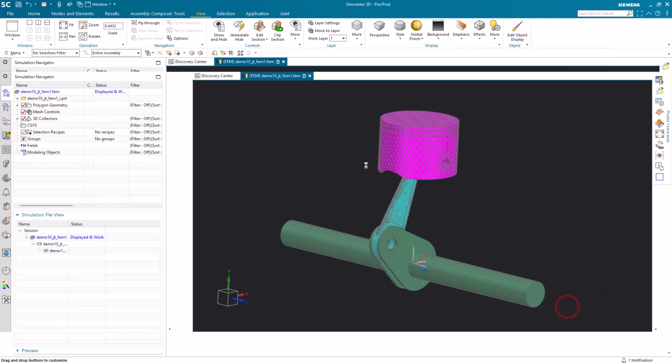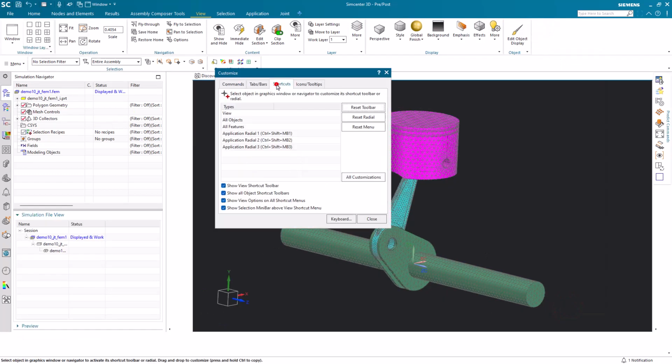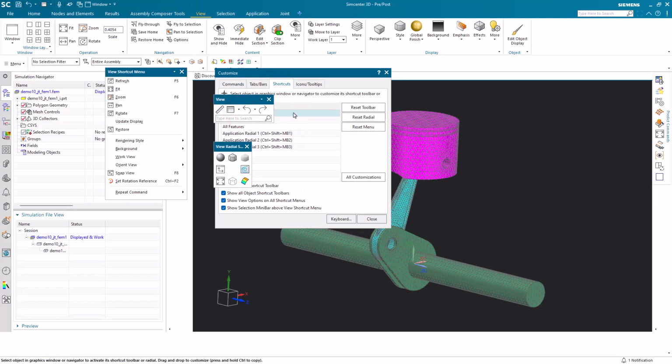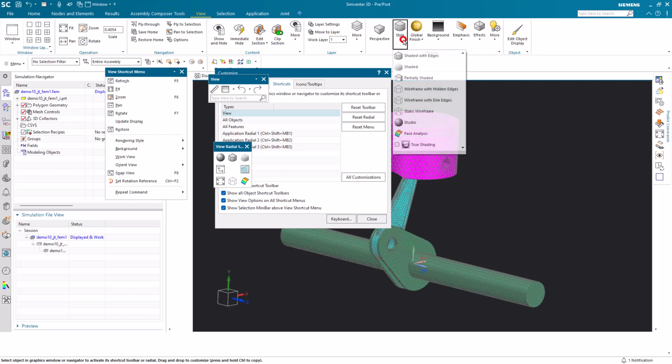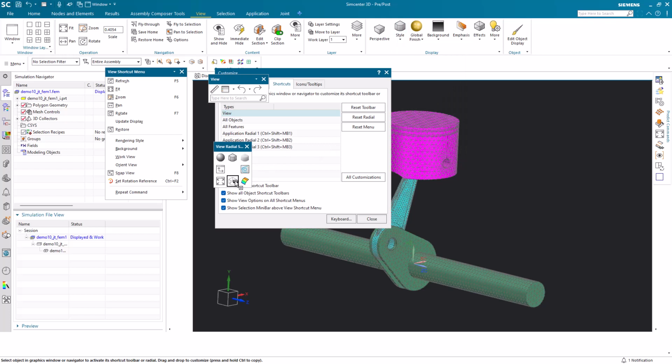So here we'll go to Customize, and shortcuts. And here you can see our view shortcut along with our other radial pop-ups. And here you can see our wireframe with dim edges. Now I'd like to replace that with static wireframe. So here you can see we have static wireframe, and if I hold down the control key and mouse button 1 drag that item, we'll be able to put it right into our view pop-up.